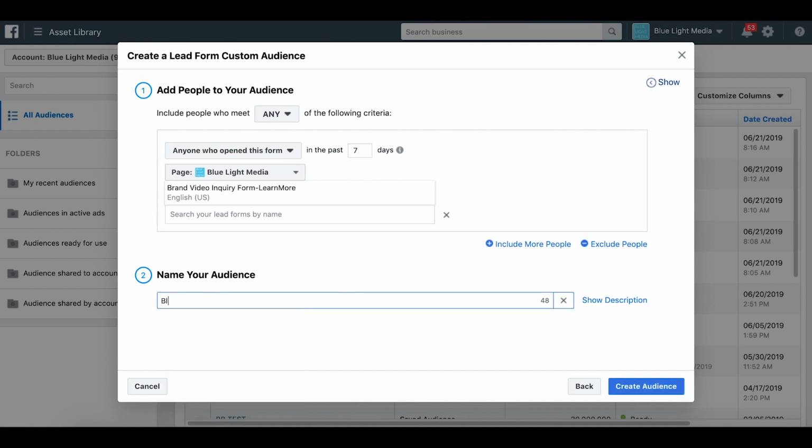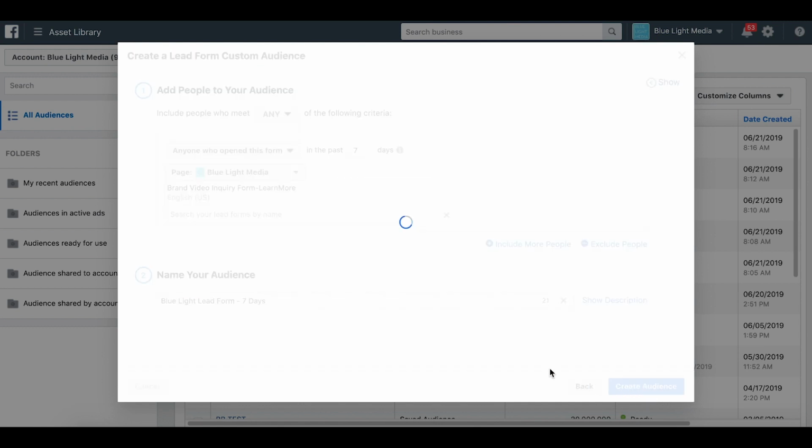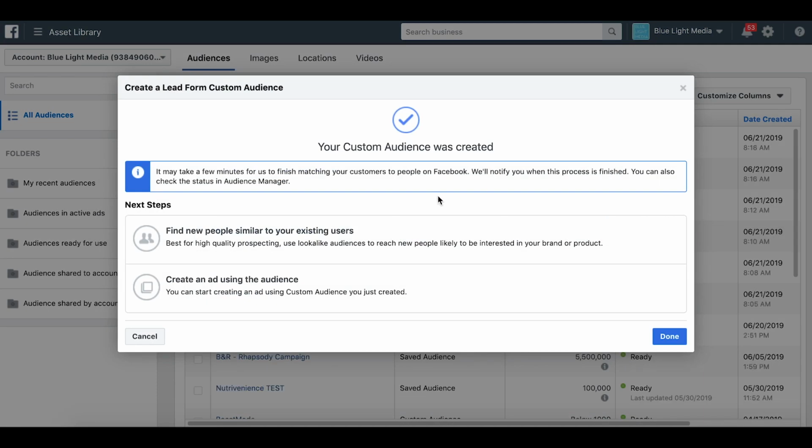We're going to name it, and again, put that length in there just so that we can easily reference that while we're building out the campaign. Then we're going to create it. And here we go. You'll see that it will take a couple minutes. Again, I recommend always creating a custom audience at least a couple hours before you want to launch the campaign, just so that it can launch strong.